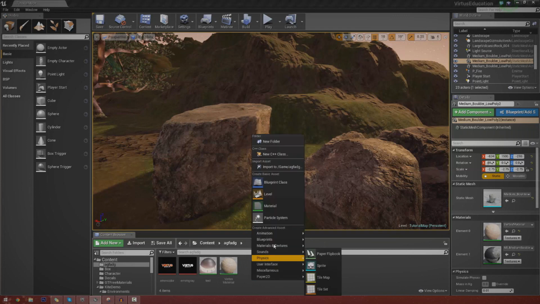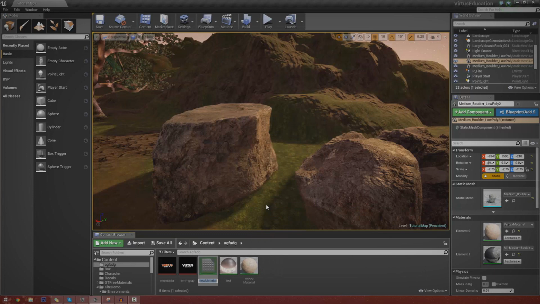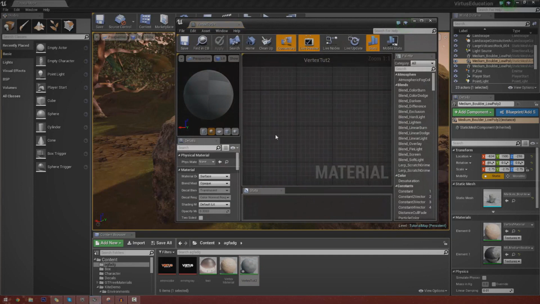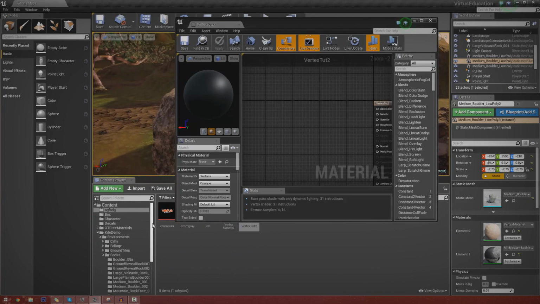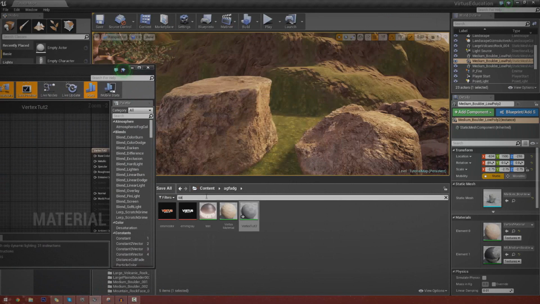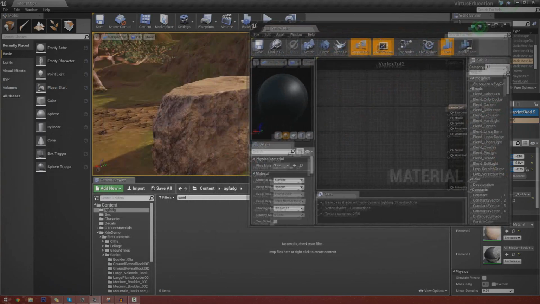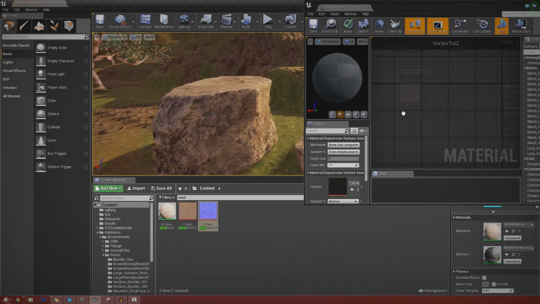I'm just going to right click anywhere in the content browser, go to material, and name this Vertex Tutorial 2. Then we're going to have to bring in a few things to start with. First things first, we're going to need the two textures. You can choose whatever you want, but I'm going to get the same two textures I used before. I'm going to type in sandstone, making sure I'm searching in all, bring that in, and do the same for the normal map.